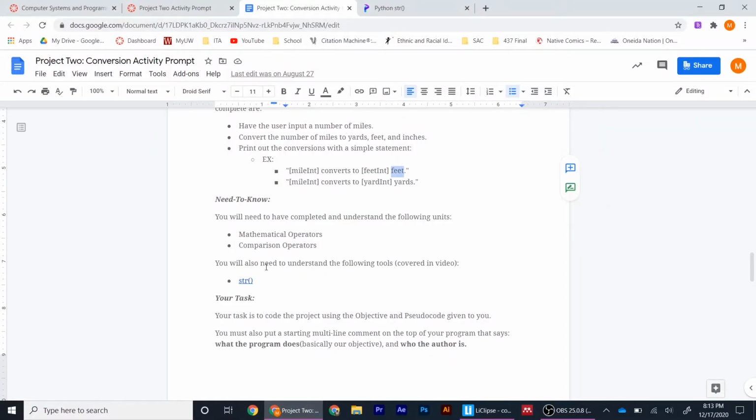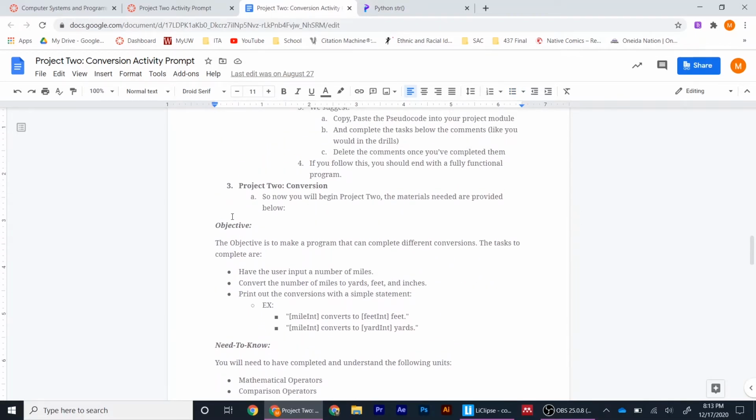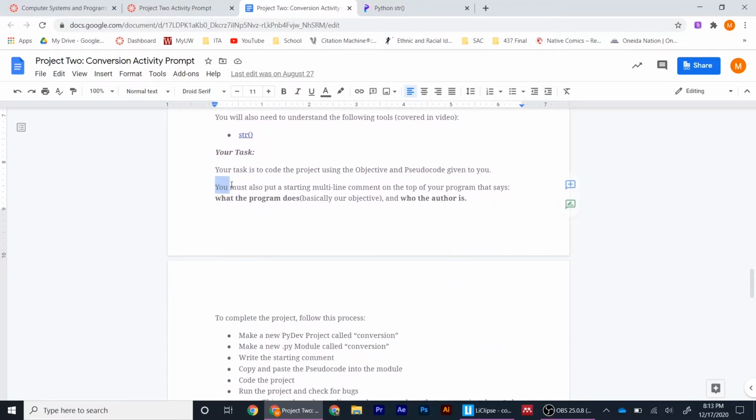So your task is to code the project using the objective and pseudocode given to you. So you have this objective up here. It tells you what you're doing. What is the goal of this program? You must also put a starting multi-line comment on the top of your program that says what your program does, so our objective, and who the author is.